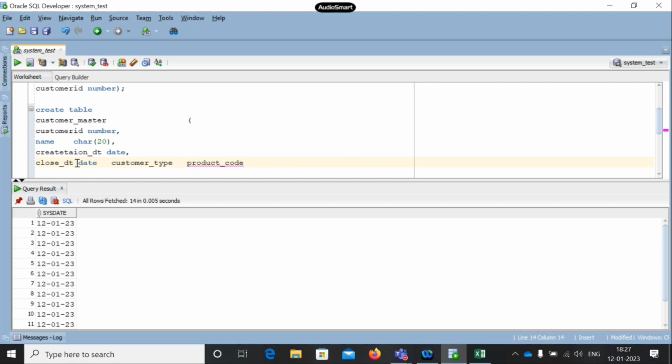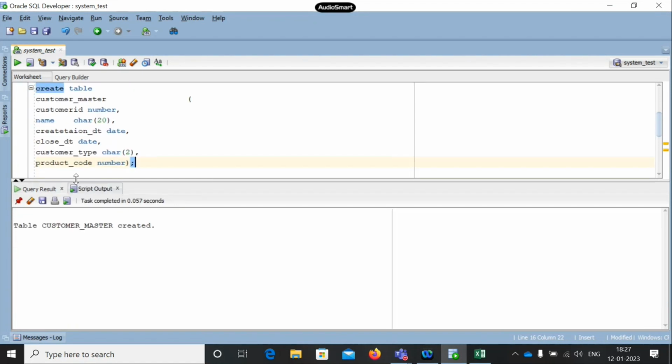Then we have close date, so maintain date. Customer type, so you can maintain char of 2. Okay, product code, so maintain like a number. Now I created these two tables and I'm going to insert the data.